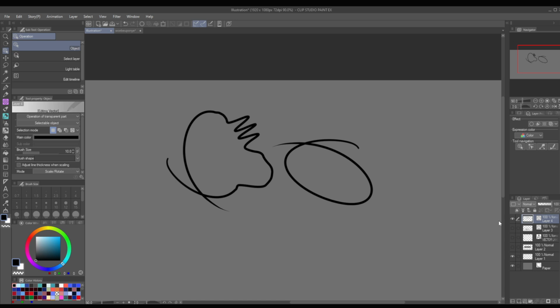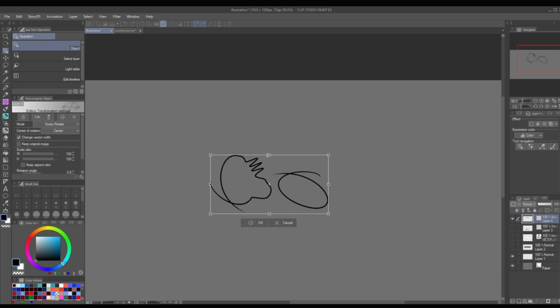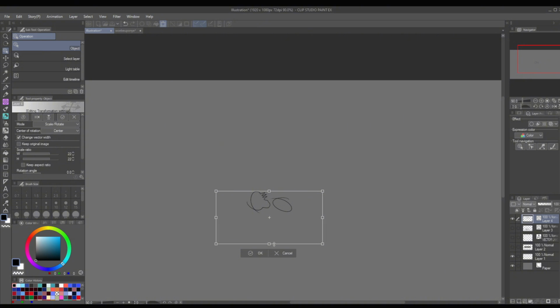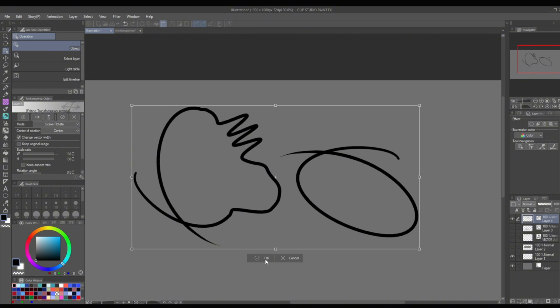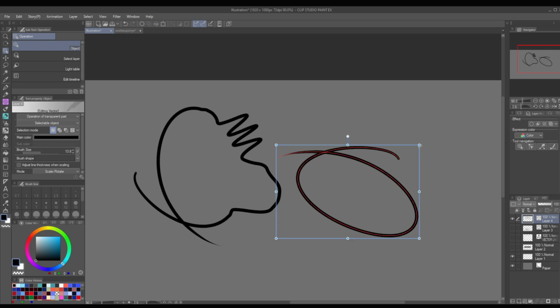If you use the transform tool, it is a bit different. It'll grab everything on the layer and transform them together. So that's why I use the object tool separately. If I just want to adjust one individual object at a time, I can adjust one without messing with the other ones.